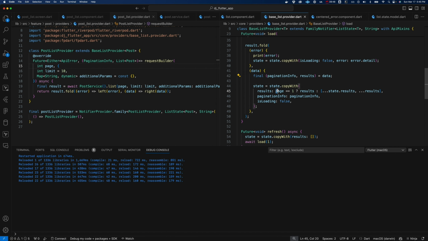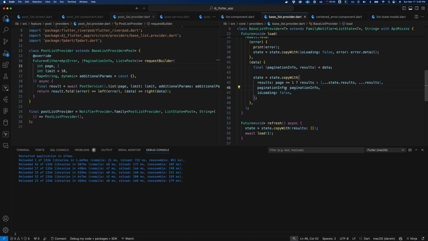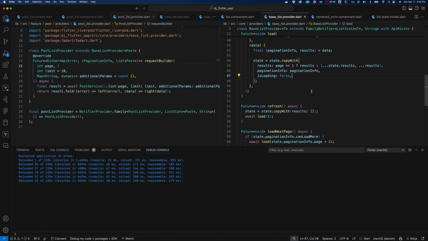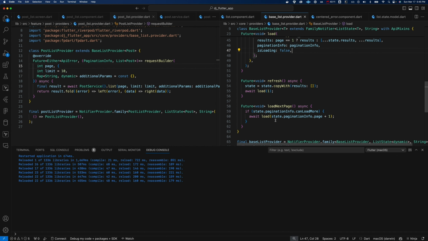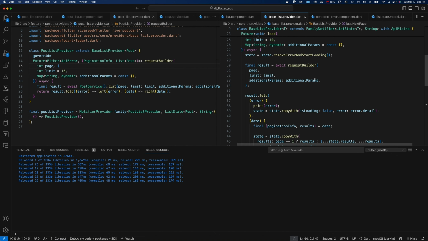We want to check if we're on the first page, we just want to use the results. We want to replace everything with the results. But if we're on a higher page, we want to take whatever's in the results and actually spread it so we get these new results. And that's how you get that sort of infinite scroll kind of pagination. Then we update the pagination info, and then we set loading to false. Then we have our refresh and our load next page. Load next page just checks if you can load more, and if so, it calls the load again with the page +1, and we'll go through that whole process again.